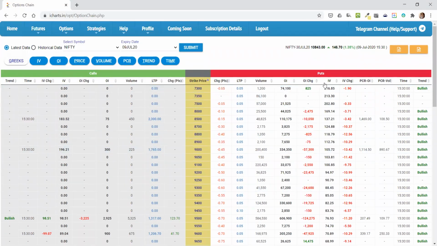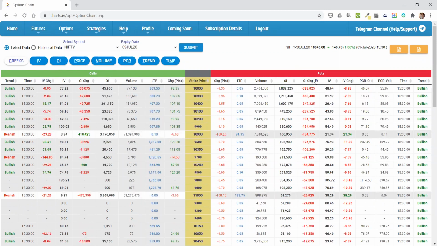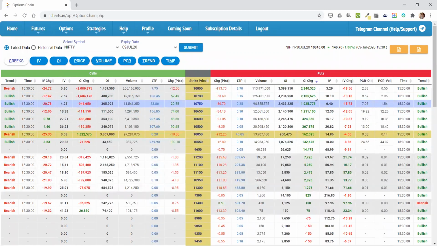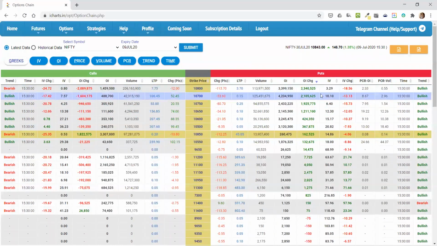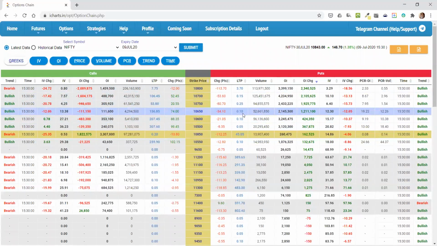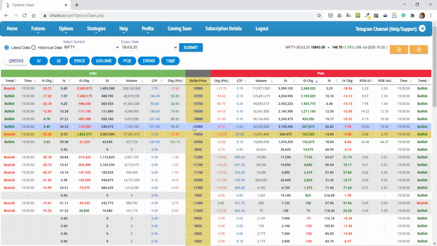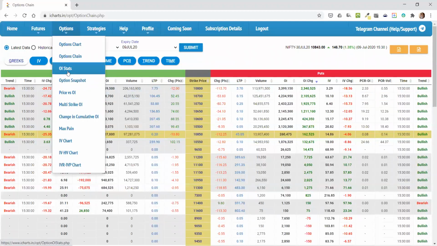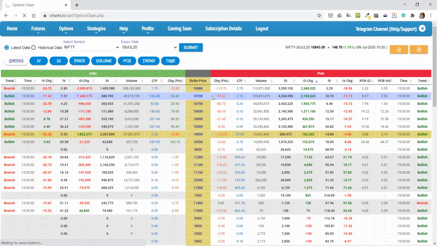You can sort here by, say, OI change. If you want to sort, you can sort by OI change. You can sort by anything, volume, OI, IVs, whatever you want. Next tool is OI stats.